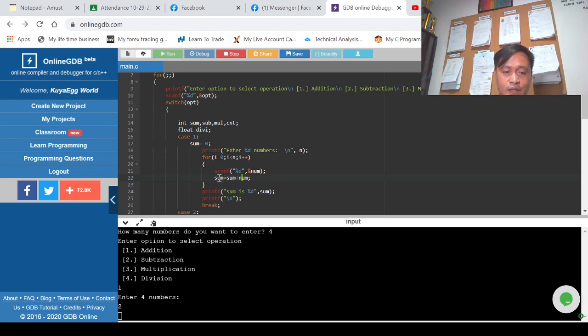When we press the enter key, or when our program executes, our sum now becomes 2, because 0 plus 2 is 2, and that 2 will be stored to sum. And it loops again. How many times? 4 times, because our value of n is 4.